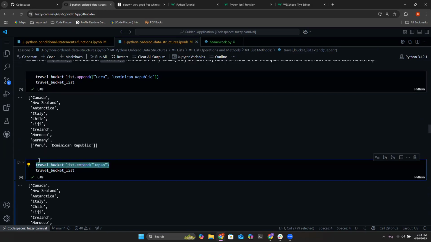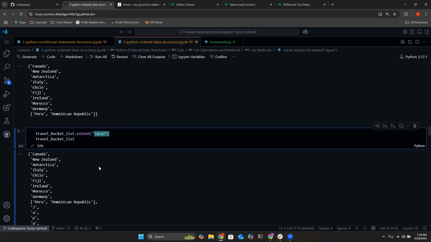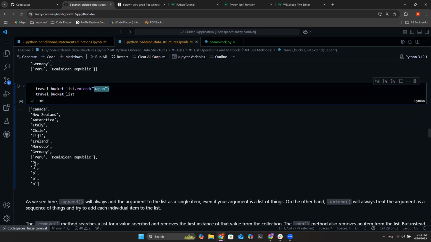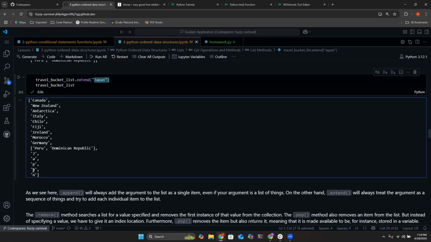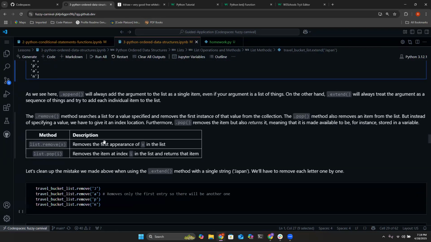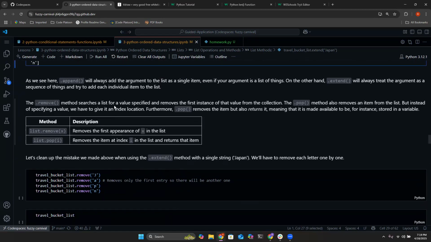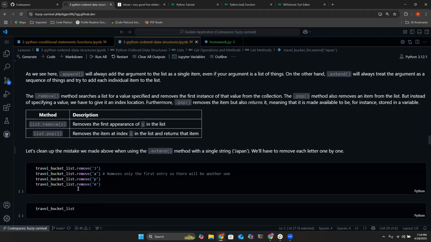When I ran this piece of code, it used the extend method to add Japan into my travel bucket list, right? And as we already know, extend treats the value that you're adding in there as an iterable, right? So it took the string Japan and it added every single character into my list individually, right? So we get something very funky like this, where we have Japan, right? Now, we're going to use the remove method to fix the issue that we now have, which is this really funky Japan. And notice that it's going to run the remove method multiple times.